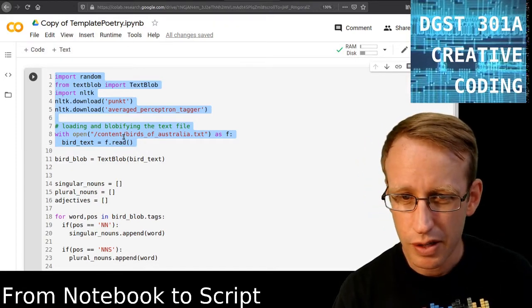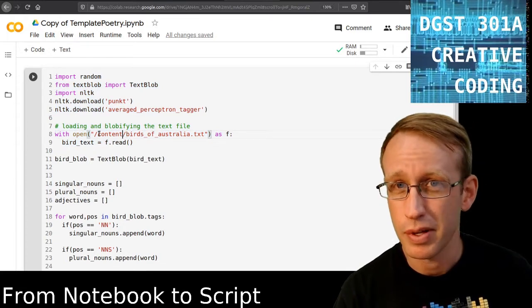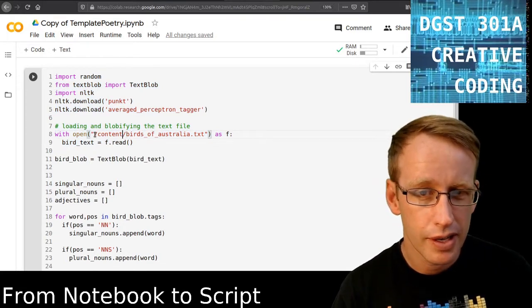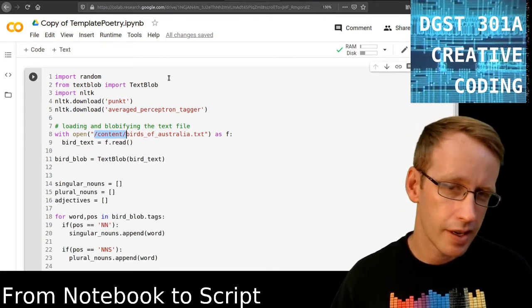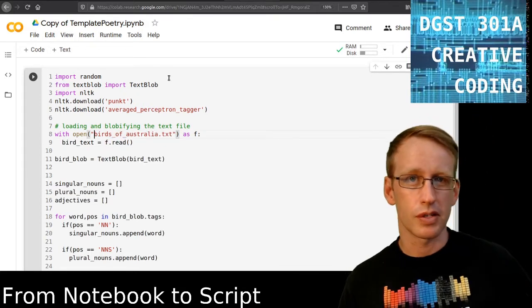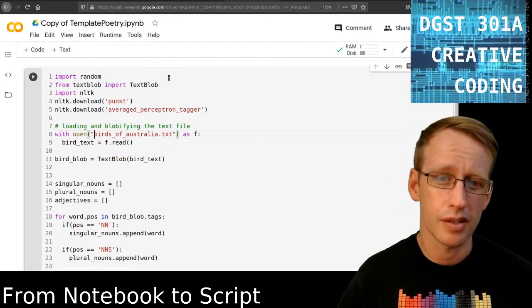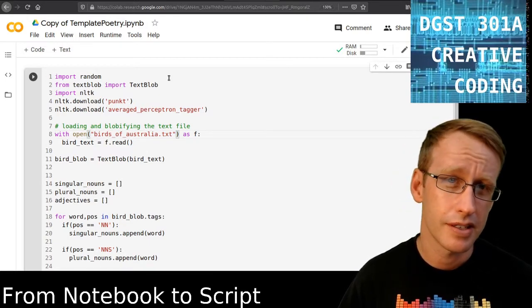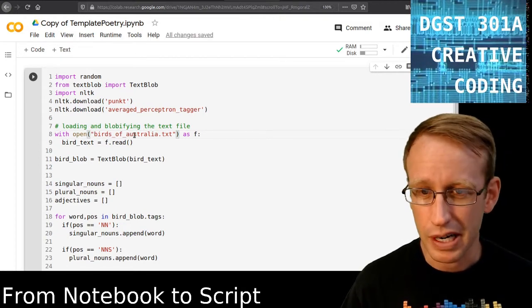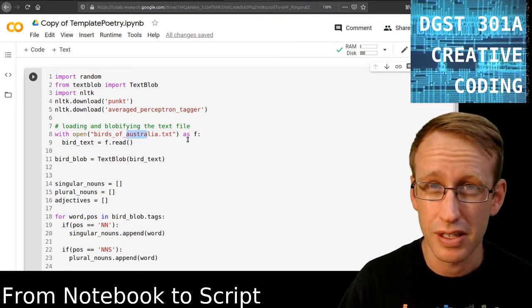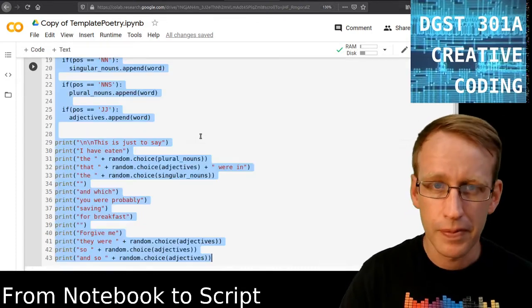In this case, when I loaded Birds of Australia, the full path to that, because of how the Colab environment is set up, is content/birdsofaustralia.txt. On my own computer, if I were going to do this, I'd have the Python script and the Birds of Australia.txt file together in the same folder, and in that kind of arrangement, the path is just the name of the file. So if you have everything spelled correctly, you just need to name it. And so I'm going to go ahead and change it that way.